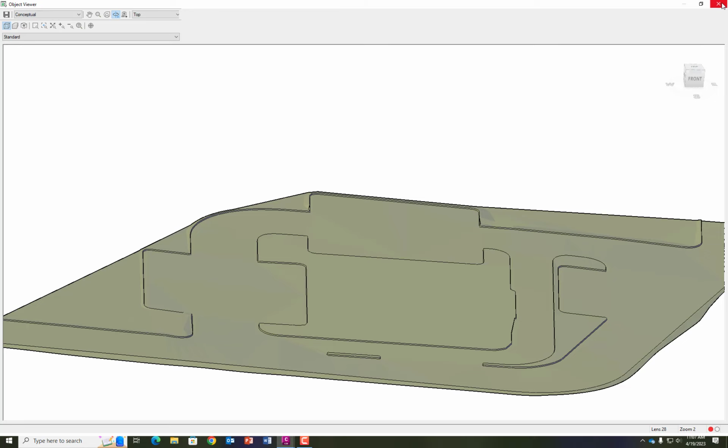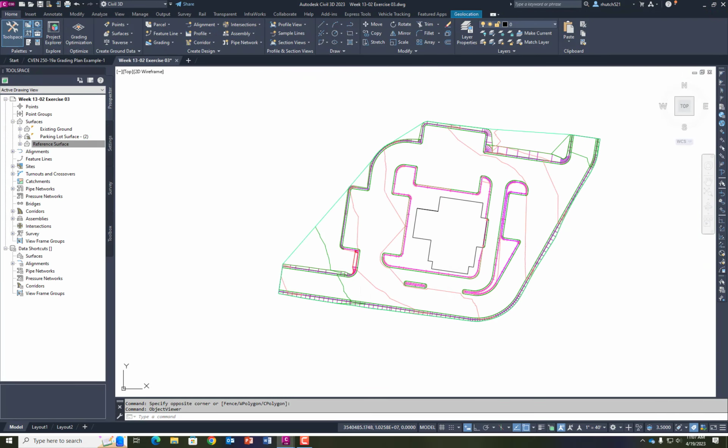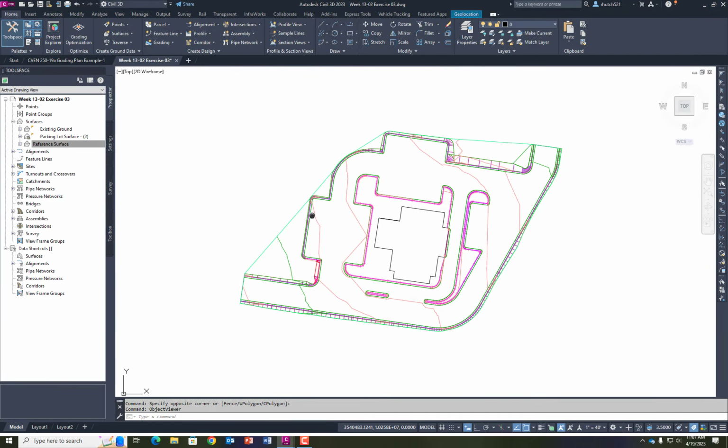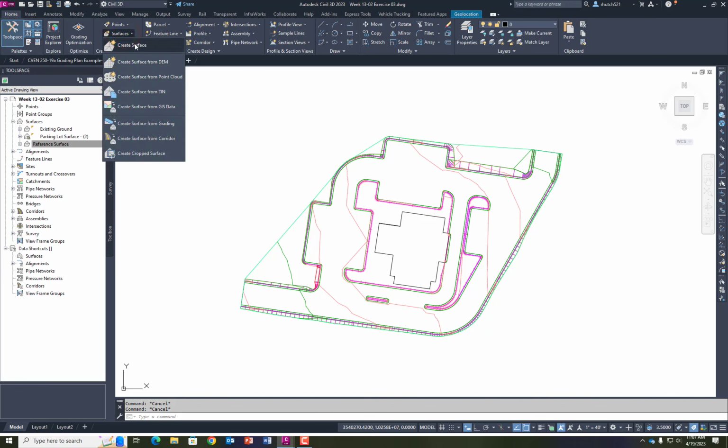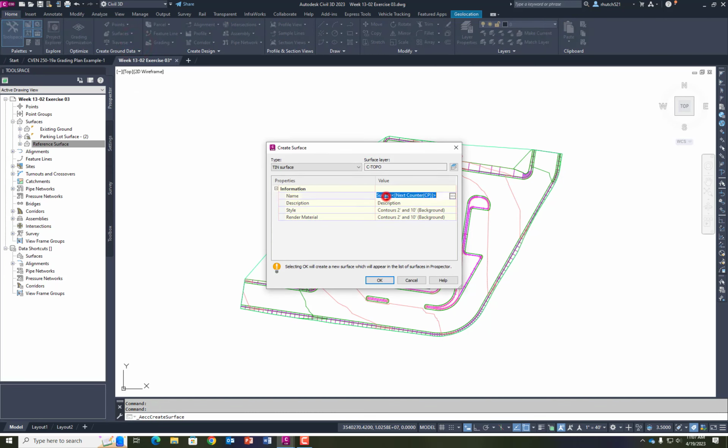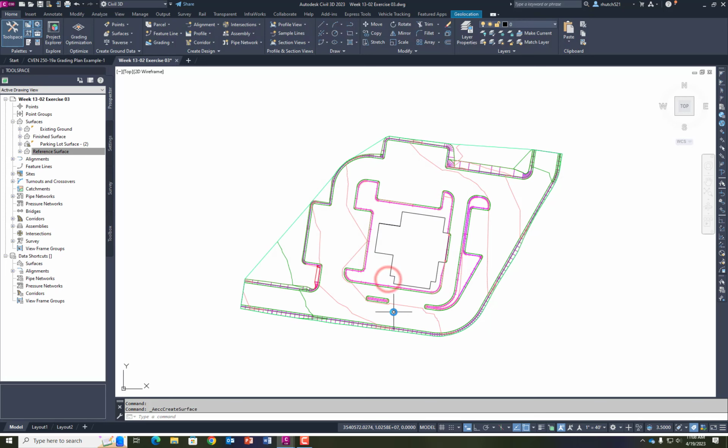So what we need to do, once we have this, is create a finished surface. Finished surface is pretty easy. We're just going to come here and create a surface. If I go to the Home tab and go to Surface, I'm going to go Create Surface, and I'm going to name this one Finished. And I can do Surface too. That makes everyone feel better. There we go. I'm going to hit OK.